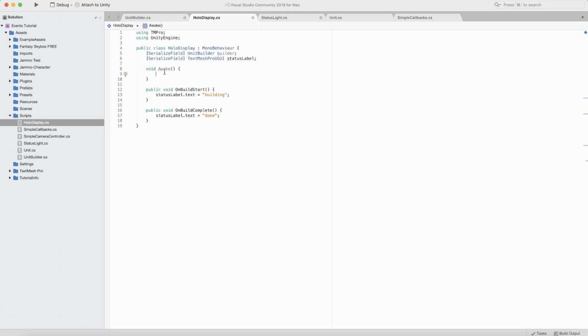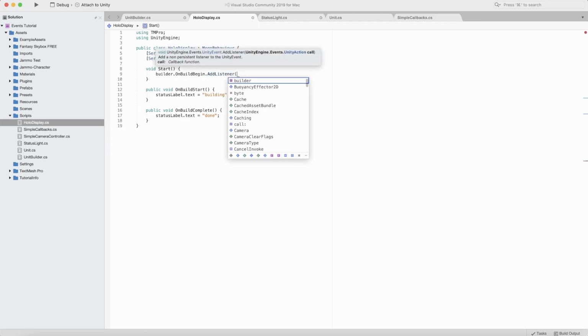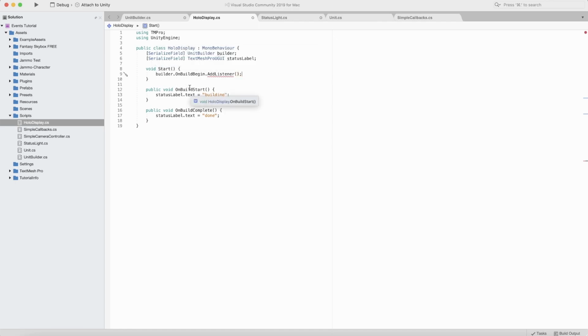So in our awake, which shouldn't be awake actually, it should be start, as I just said, we are going to go to our builder. We are going to grab our onBuild begin, and we are going to call our add listener on it. So when we add a listener, it's going to take a Unity action call. And I'm wondering, well, what is a Unity action? Well, very simply put, we can just take this and put that in there, and that just works. And you may be thinking, well, this is just a regular void. That's not a Unity action. This is just a member.